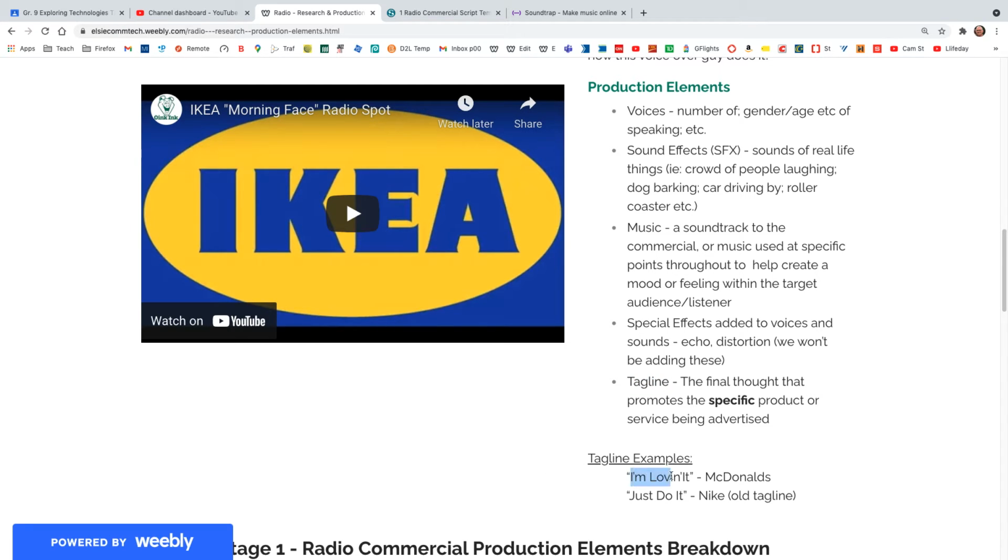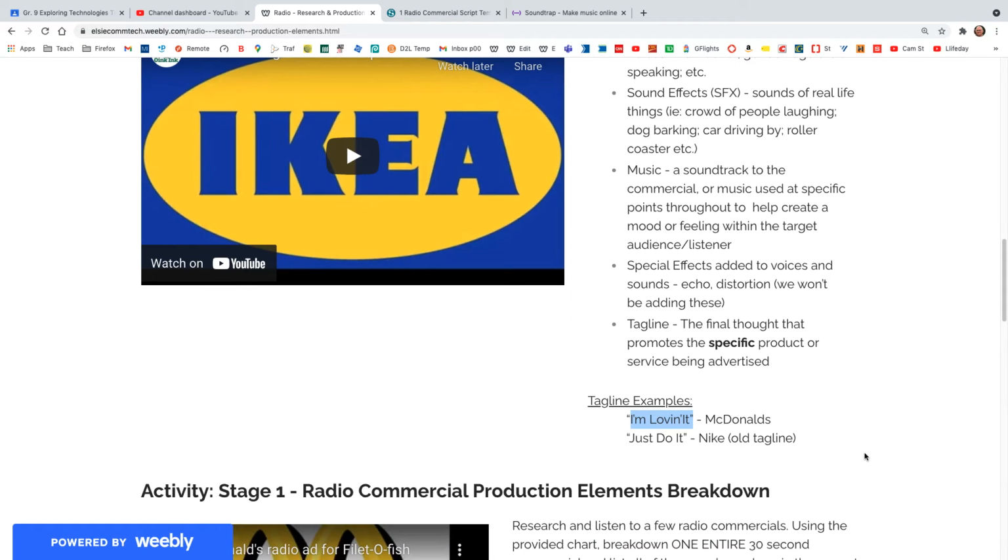Well, down here, here's a couple of famous taglines. I'm loving it, McDonald's. Probably you've all heard that before. We talked about it. I'm loving it isn't selling me burgers. It's selling me the McDonald's experience. So then I go to McDonald's and I relate all those other things, the food part, once I'm there. They just want to get me there.